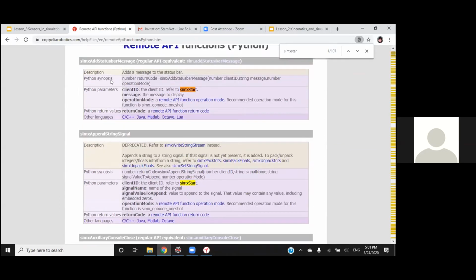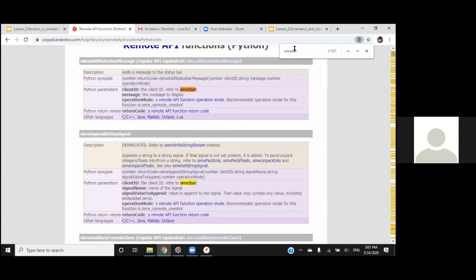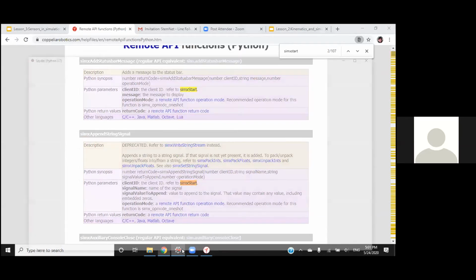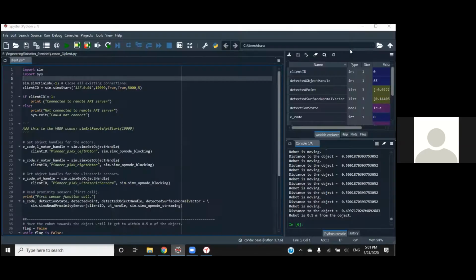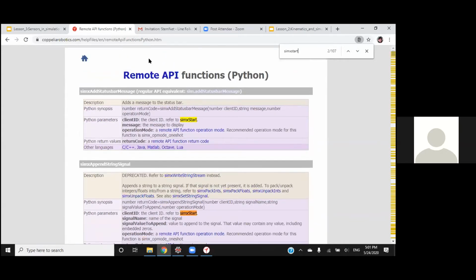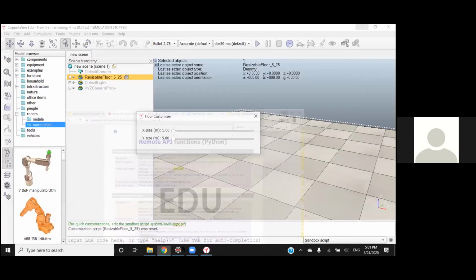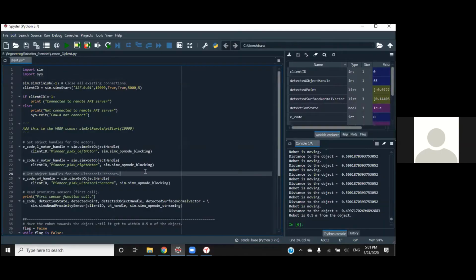So this is the start function right here. You can have a look at this remote API link. I'll attach this link also. So yeah, does that answer your question? Yeah, it answers, sir. Thank you. Okay, yeah.